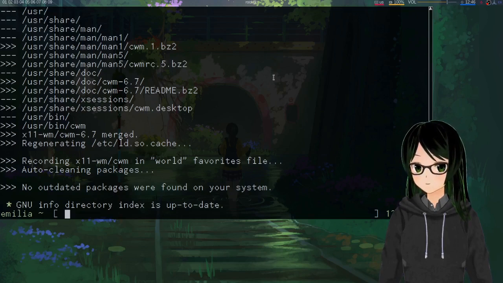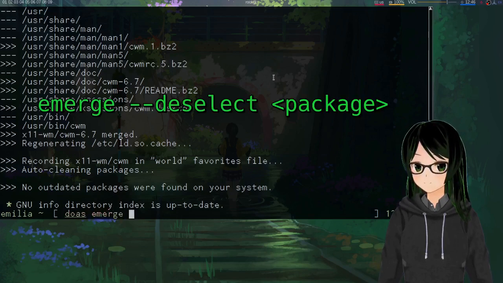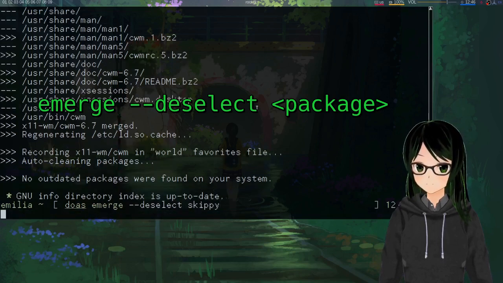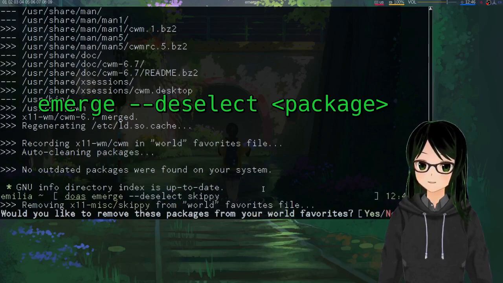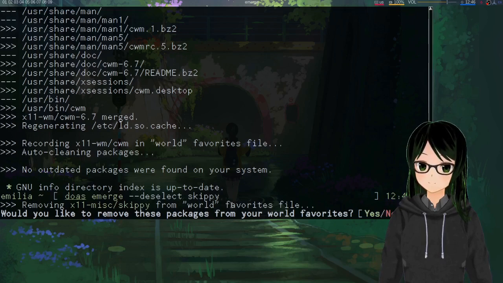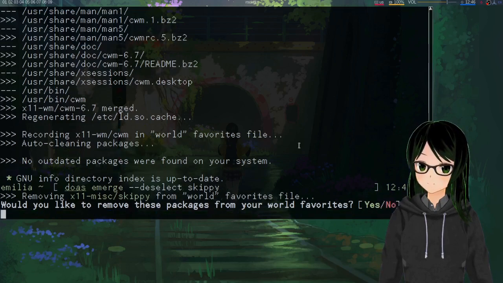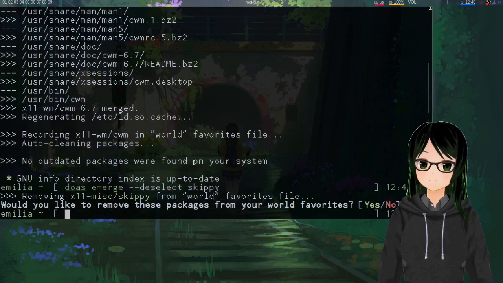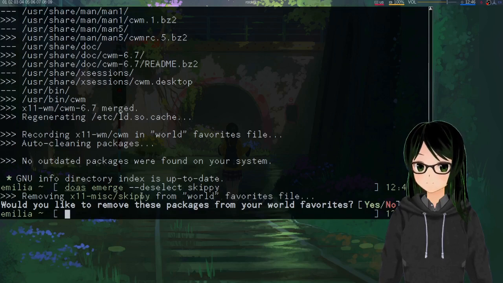So the recommended way is to emerge --deselect whatever the package is. I'm just going to deselect Skippy because I don't actually use it. I don't remember whether this is just because I have ask as one of my default emerge options or not, but it is asking first to make sure that I want to deselect it. So yes. What this does is, next time I run a depclean, which I will later in this video, assuming nothing depends on Skippy, which I don't think anything does, it'll remove that and anything it pulled in as a dependency that nothing else depends on.